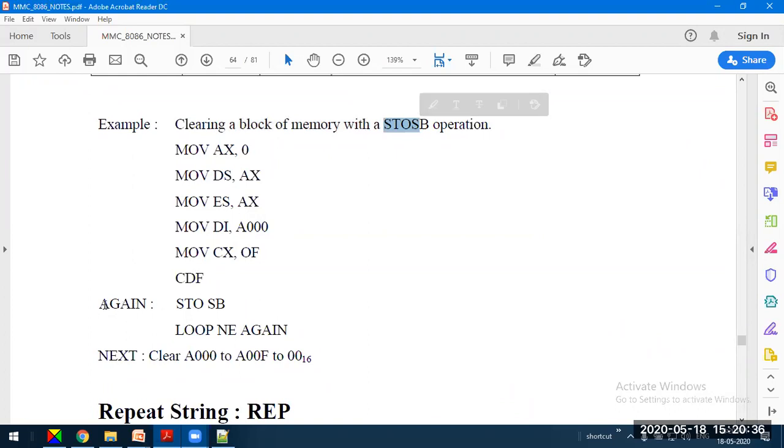How to repeat this store instruction? You use a loop instruction. Loop NE again. This NE is for loop operation, which depends on the condition. I'll discuss NE during jump instructions. So this instruction is executed till the content of CF flag becomes 0. Thereby we are clearing the content of locations in the extra segment to 0 by using store operation.